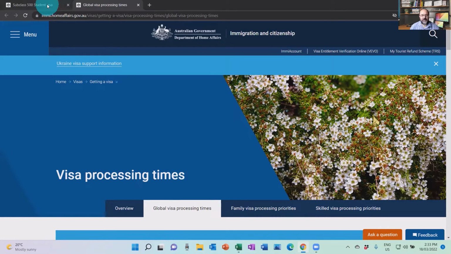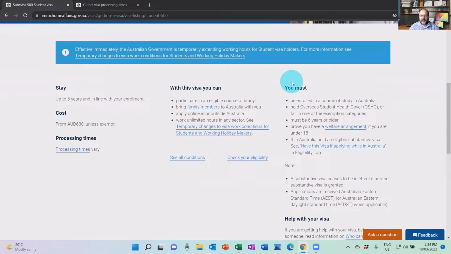So coming back to our visa page here, you must be enrolled in a course of study in Australia, and hold overseas student health cover, which is important. You'll need that before you can apply for your visa. You must be 6 years or older. Now, most of the international students that I work with are over the age of 18. But in the case you are under the age of 18, you'll also need to make sure that you have a guardian.